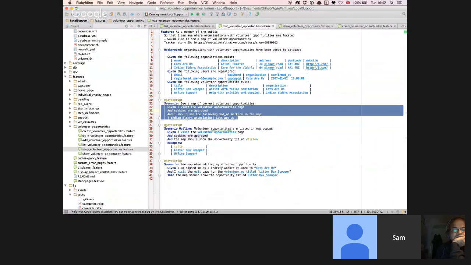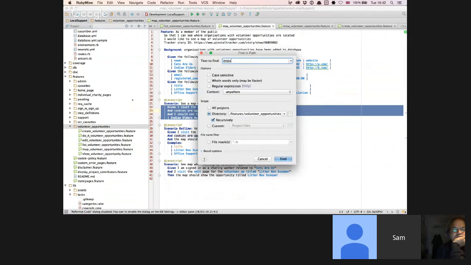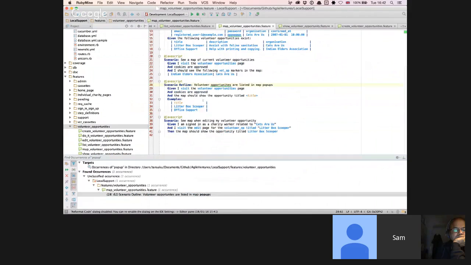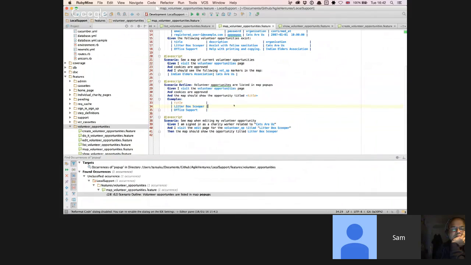So, oh, we could just have a look for the word pop-up in. Is it list? See a list now. Here we go. Map. Then it's maybe. I think I found it. It's in map volunteer opportunities. In map pop-ups. Volunteer opportunities are listed in map pop-ups. Yes. Okay. And just have a look at what that was.